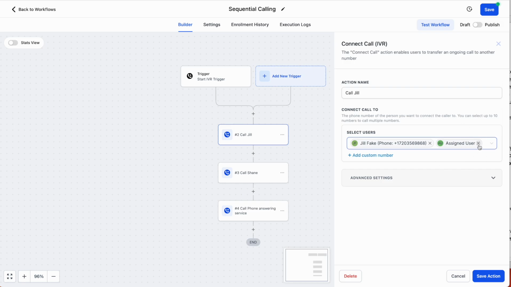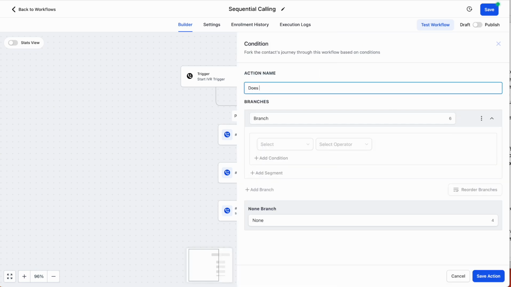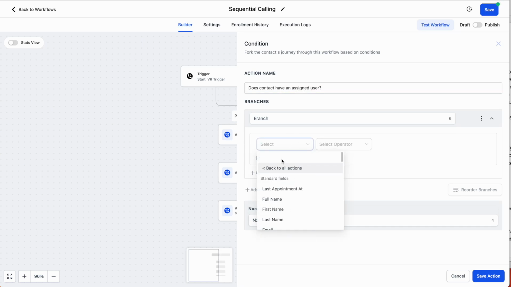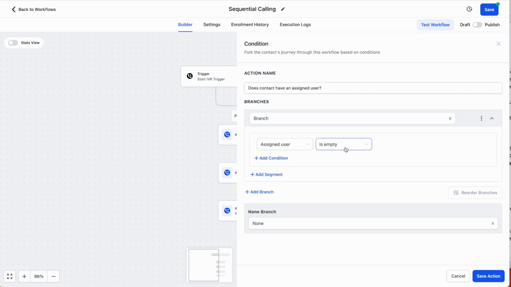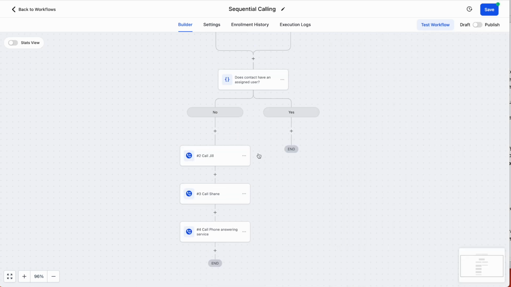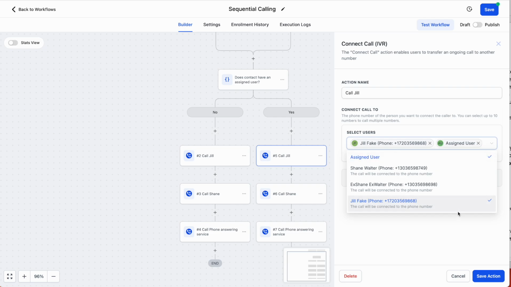So the way you'd want to set this up is to have an if else beforehand. And we want to say, does contact have an assigned user, question mark, and I'm going to say contact details assigned user is empty. So if the assigned user is empty, that means no, it does not have an assigned user. And then the opposite of that, or everything else, will be yes. So then I'm going to copy all actions from here, paste it here. But in this case, I'm going to say ring Jill and the assigned user, save.